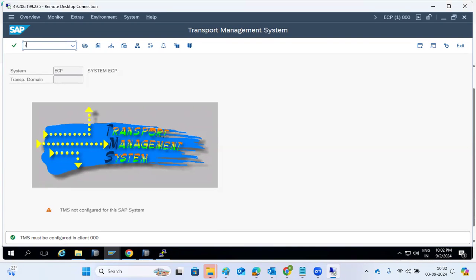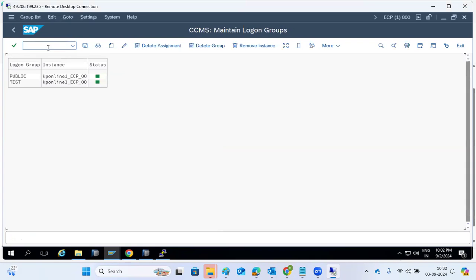Go to the SMLG transaction code. Then you will get the production entries. Then change them to your development entries. All the development entries, you can configure here, right? That is what we can do.